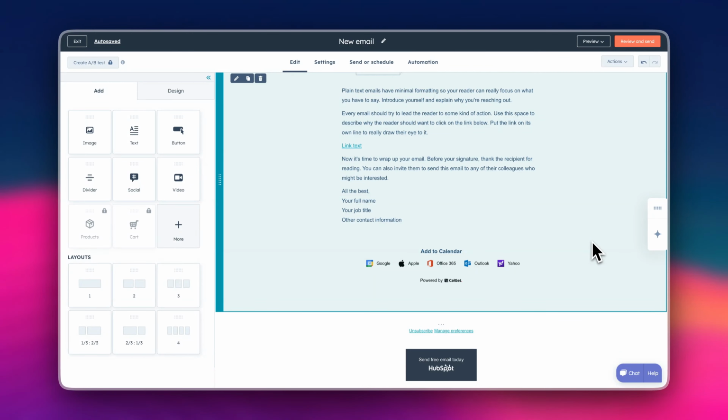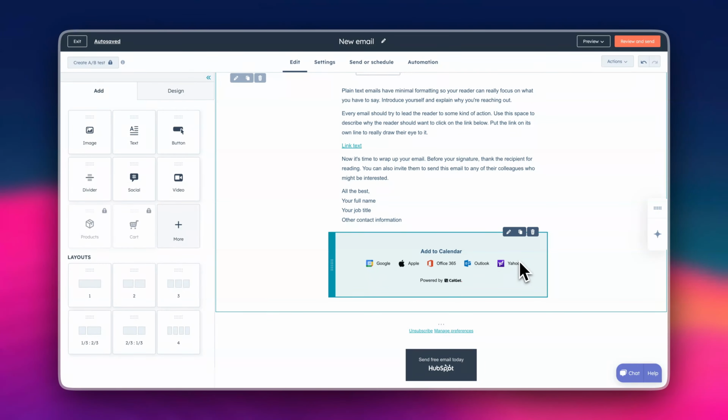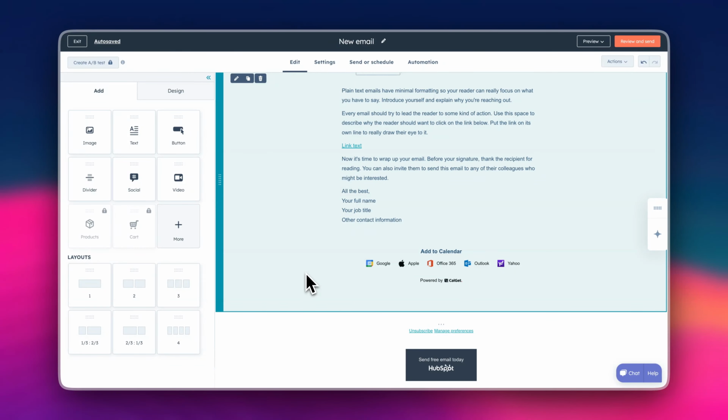Take a quick look at the preview. Does everything look perfect? Great! You're ready to send your email campaign with a built-in Add to Calendar feature.